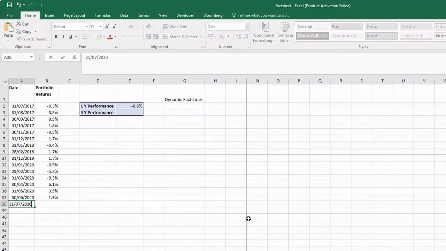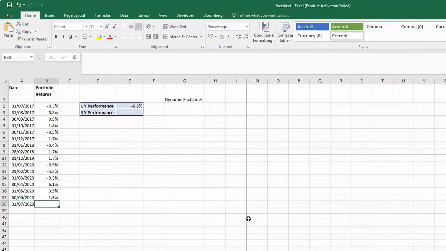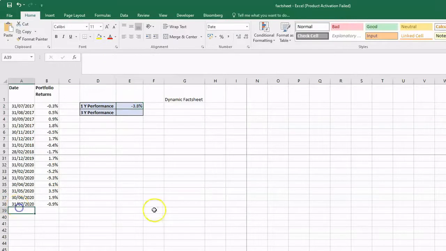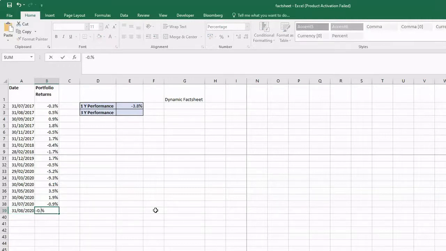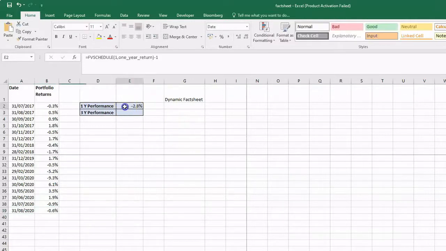I also have the data here for the return at the end of July. July was another negative month for my portfolio, and the return was actually minus 90 basis points. So now let's see what happens in cell E2 when we press enter. You see it changed automatically from minus 50 basis points to minus 3.8%. Let's add now August. August was minus 60 basis points return. And there you see, once we press enter, once we update, the formula automatically updates as well.